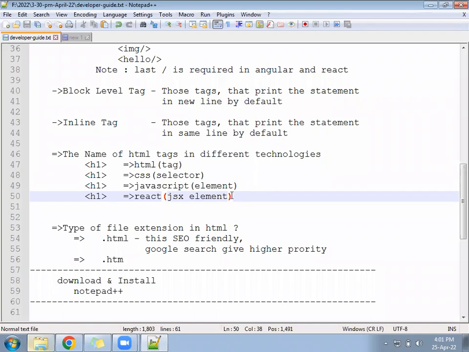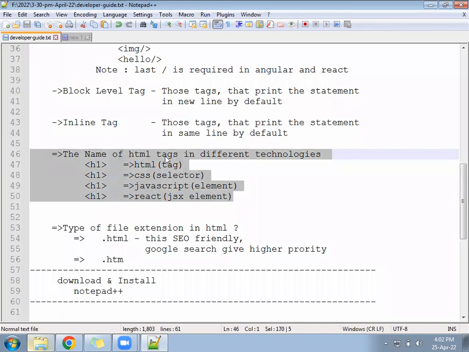So different names are there, and that will come step by step. Once you go into CSS, we will remember, oh, it is called a selector. In JavaScript all the HTML tags are called elements. This line I wrote last Friday. Okay, so I hope these six or seven points are clear.